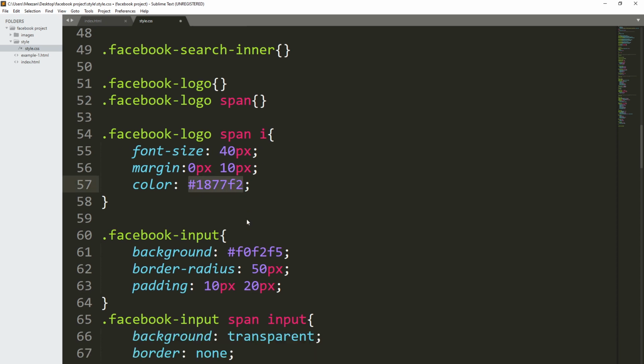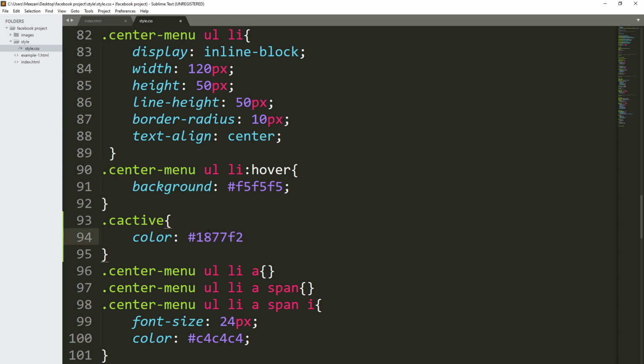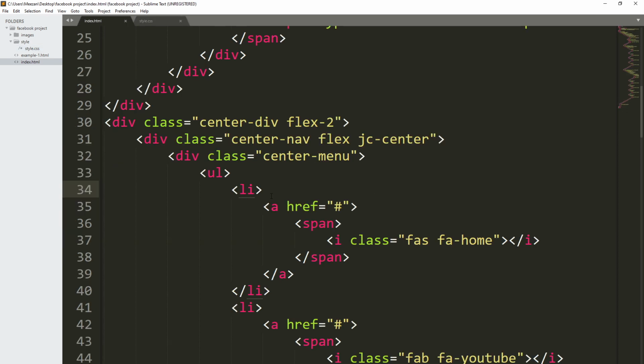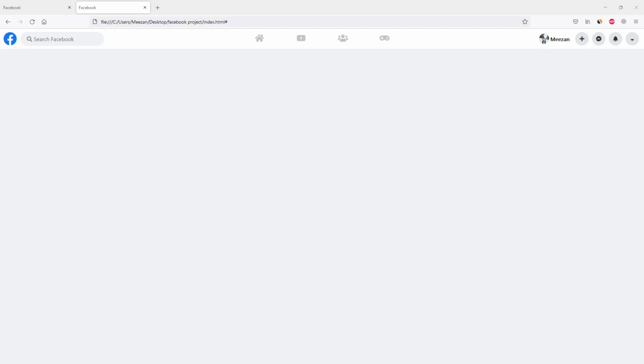We will copy it and paste it here. Let's save the file and refresh the page. As you can see, nothing has happened because we haven't added the class. So when we add the class here to the first li element, which is this, I'm already in the first li. So we'll say class of c-active. Save the file, and it will not work as well because the color for the Font Awesome icon we have already given.